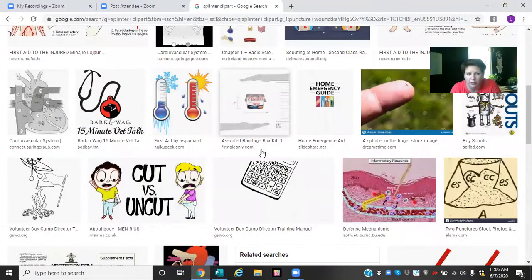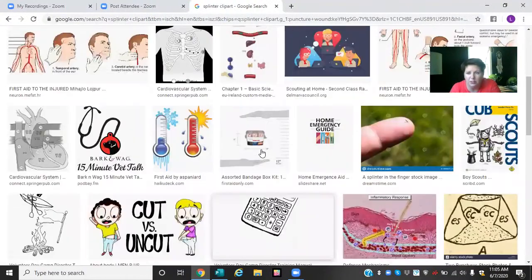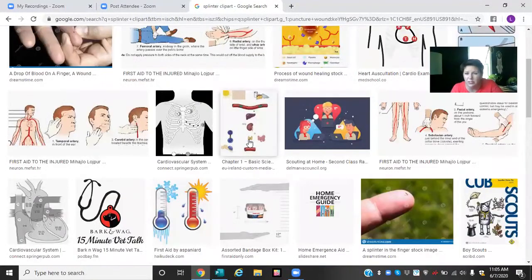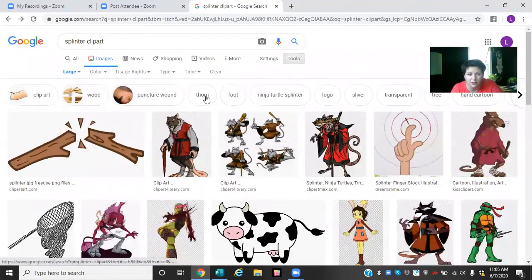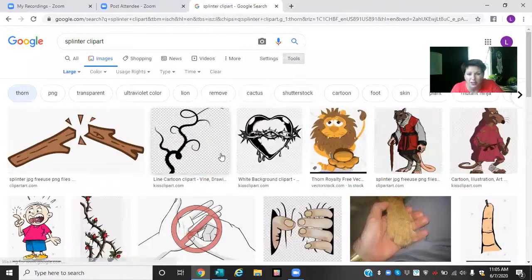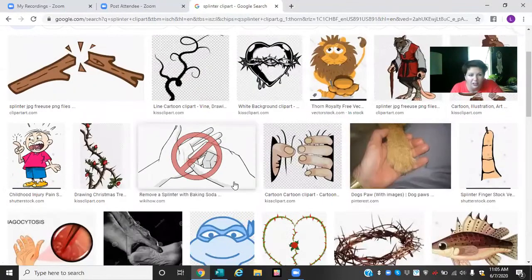There we go. So sometimes clip art may not be the best thing if it's not giving you a good representation. Got to be careful again with what you bring up, especially in front of your kids. Let's do a thorn and see what happens. Okay.